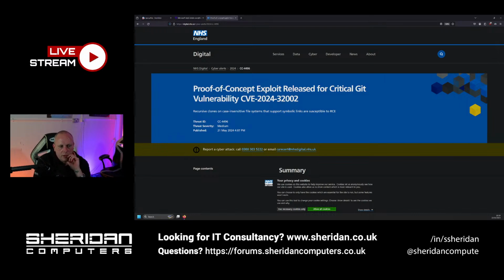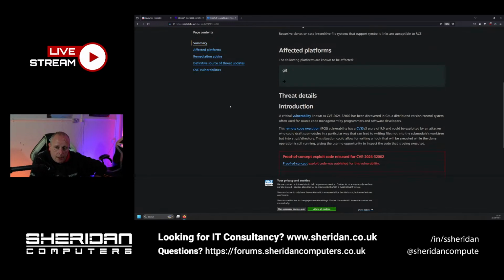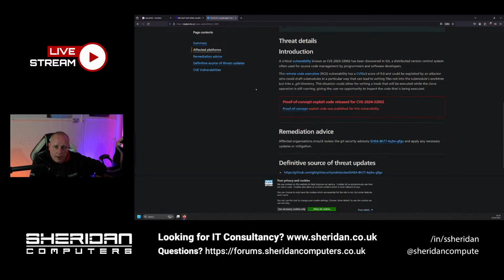Git's a popular tool if you're familiar with GitHub and things like that. It's used to clone repositories to your computer. And a proof of concept has been released for a critical Git vulnerability, CVE-2024-32002. Threat rated medium. It's Git, a distributed version control system for source code management. Right, so if you're using Git, make sure you're using the latest version, and patch it now.